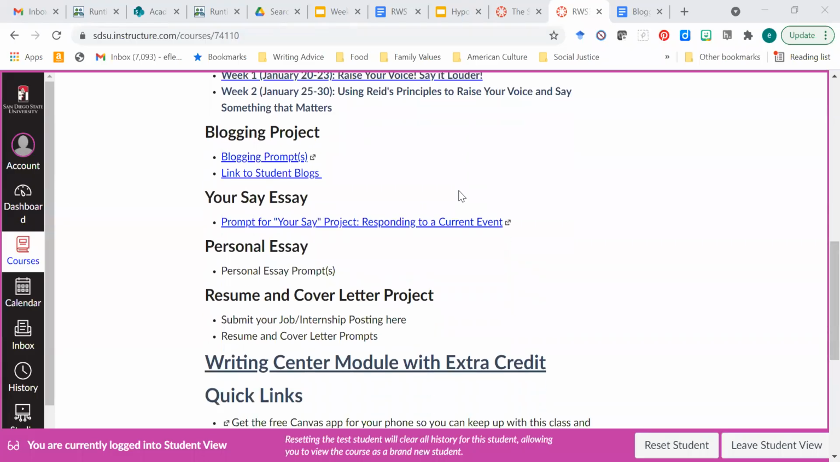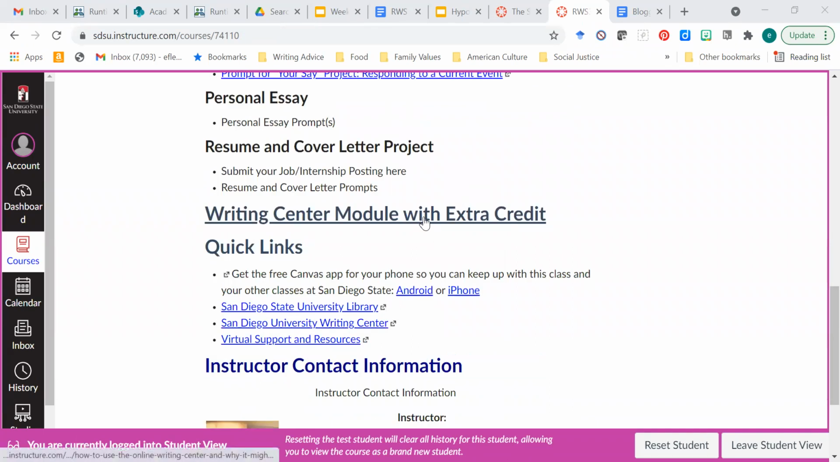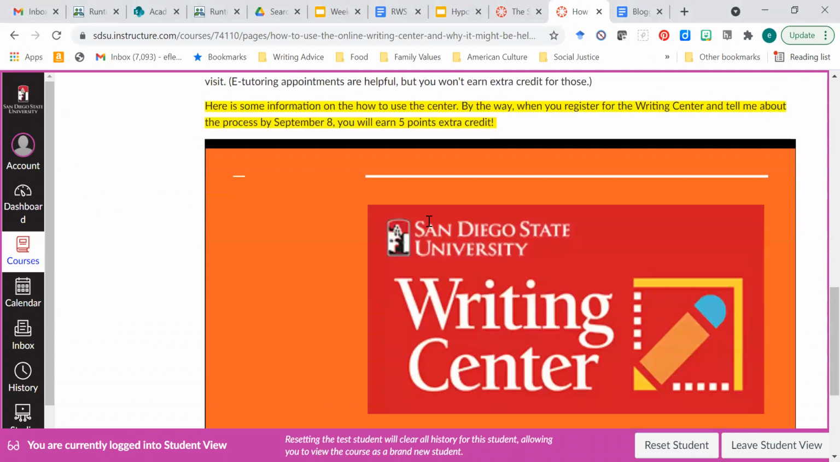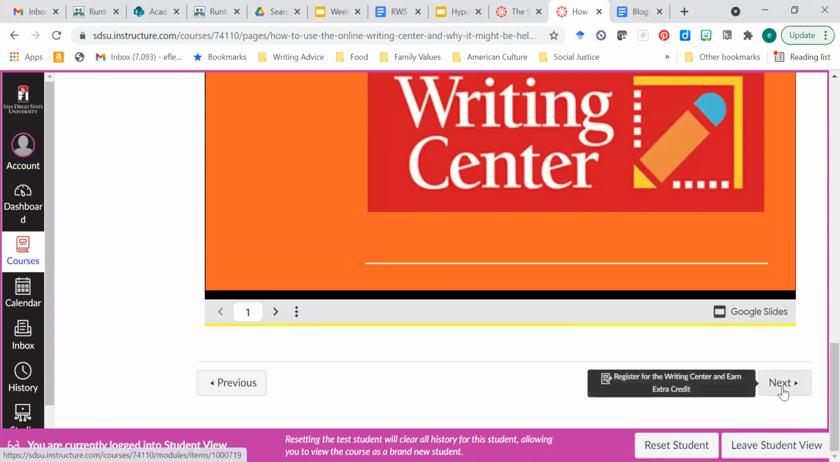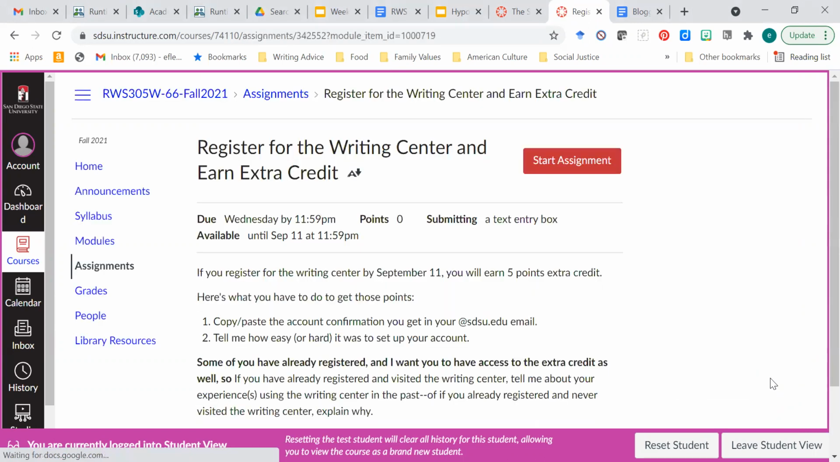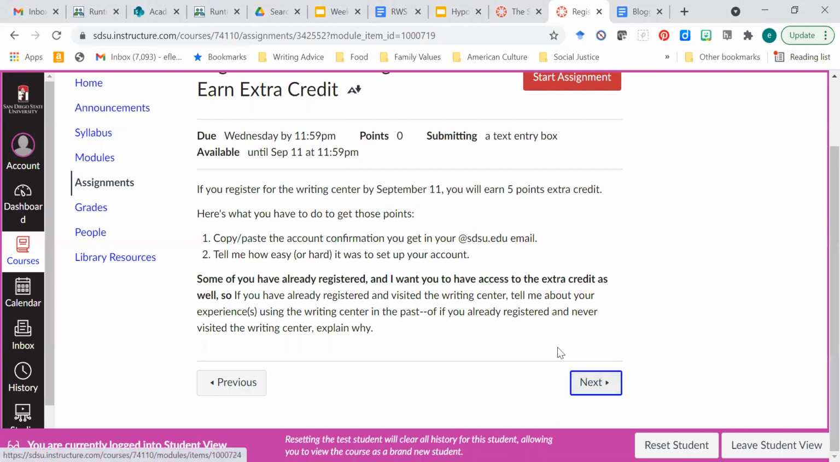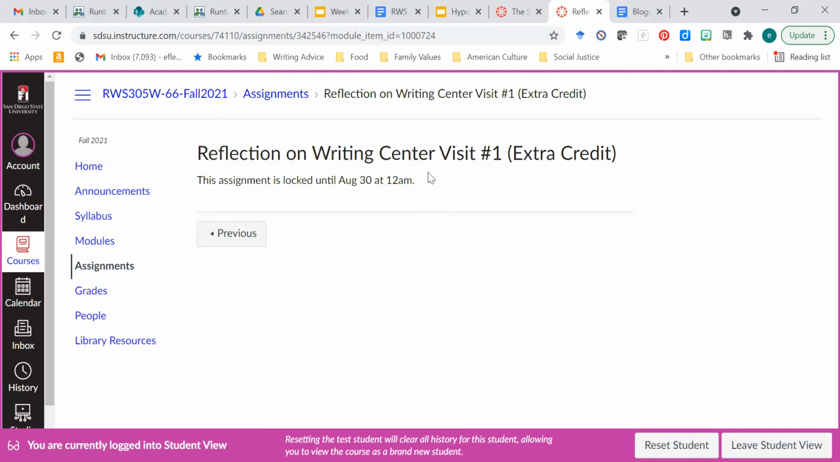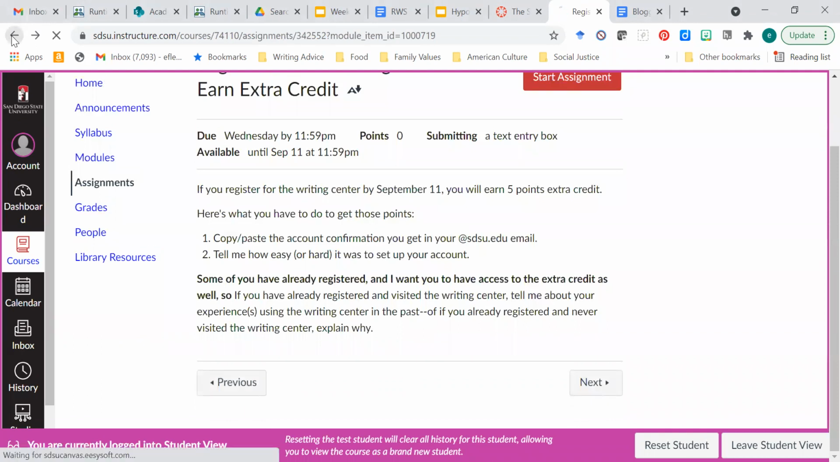I put some other things on the homepage. Here's a Writing Center module with opportunities for extra credit. You can click on that and you can see how it is you can earn extra credit. Incidentally, you can earn extra credit just for registering for the Writing Center, and then you can earn up to 5 points extra credit for visiting the Writing Center and reflecting on what it is you're doing. By the way, that reflection's not open yet because the Writing Center is not open yet.